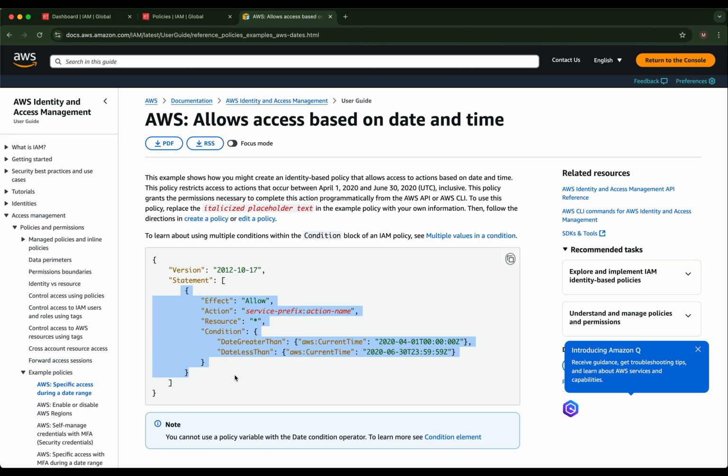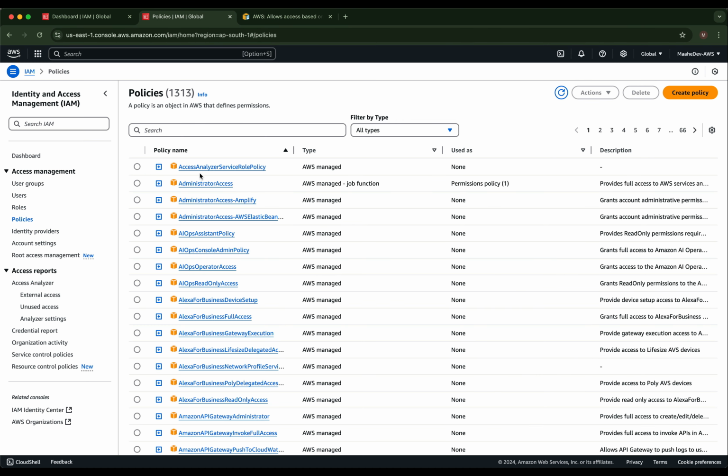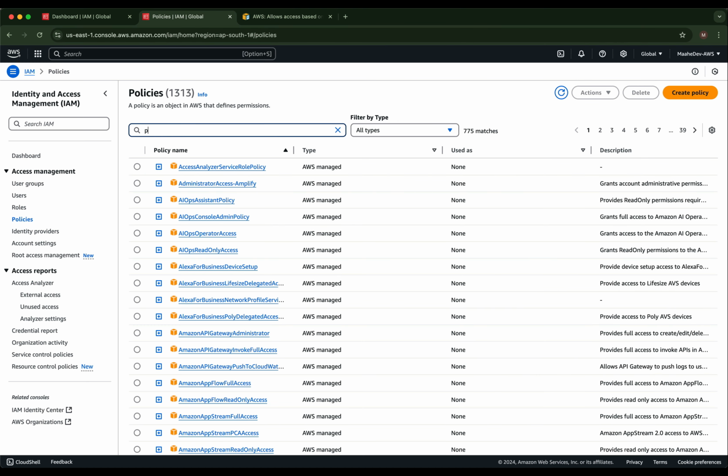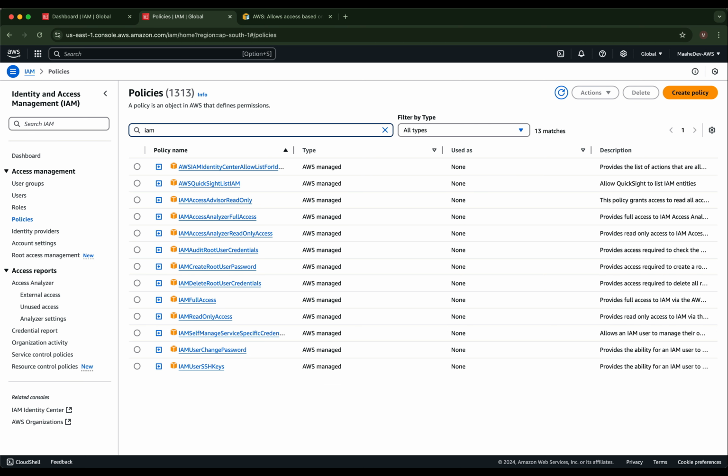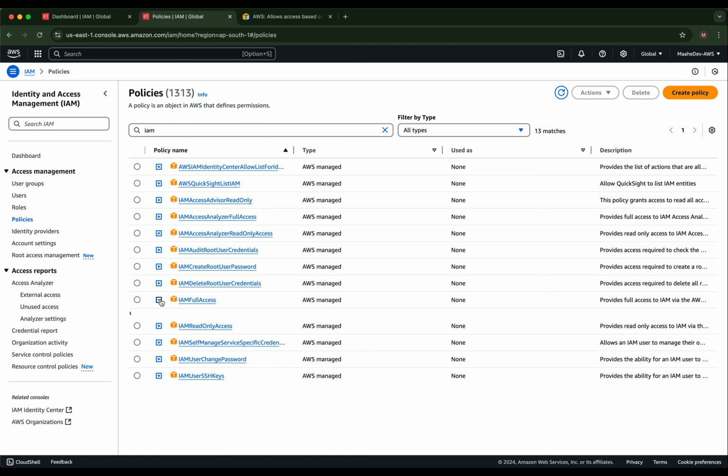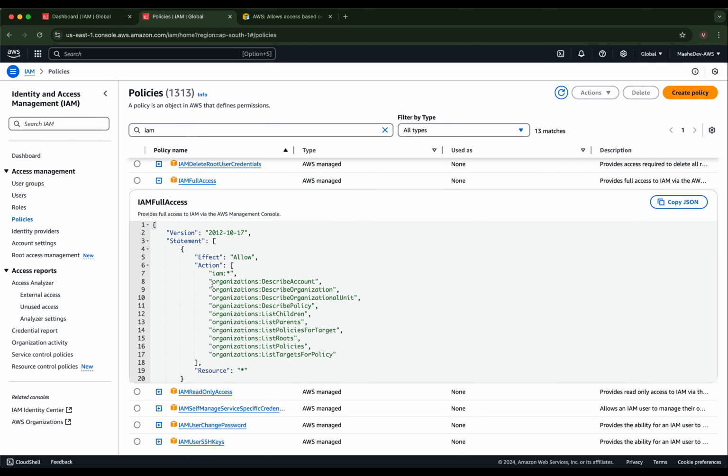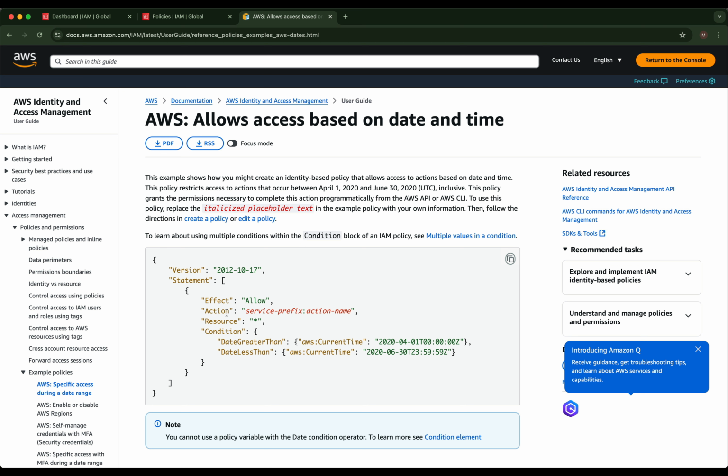So in that, the structure goes as first this effect, which means allow or deny. This means that whatever service or actions we have written, is it an allow permission or deny permission? Action is to define the service name, on what service, on what action. For example, for IAM, it will be get user, see user, like basic CRUD operations and many more. There are a lot of things which you can go to here. Let's say IAM, if I go to IAM full access and click, just to give an idea, here we have describe account, list children, parents, policies, all those things. So all those things can become an action.